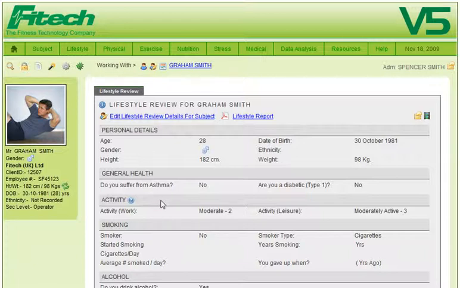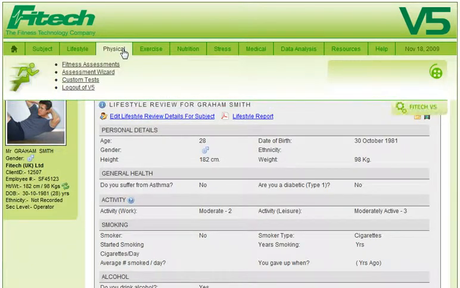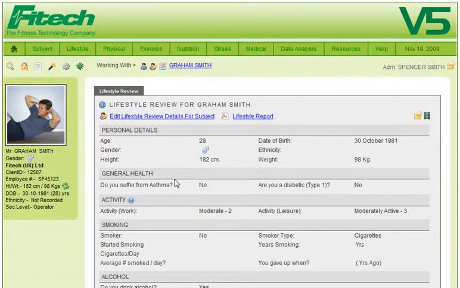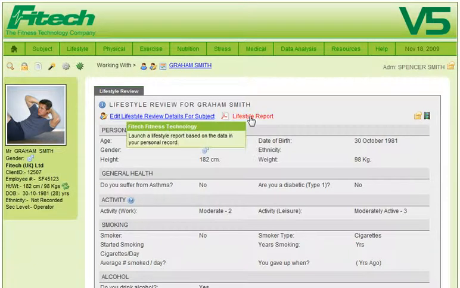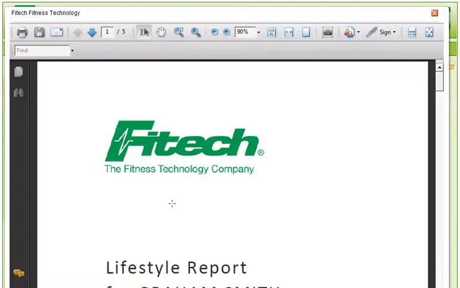Very straightforward web application. Load up an individual, and then you can obviously move around the application and carry out things like fitness assessments and so on. The other aspect of the interface that is worth pointing out is how we use inline windows. So what I'm going to do is launch a report here for this individual, and that should display. Okay, and the report's now displayed.